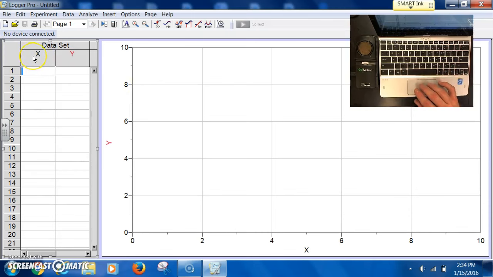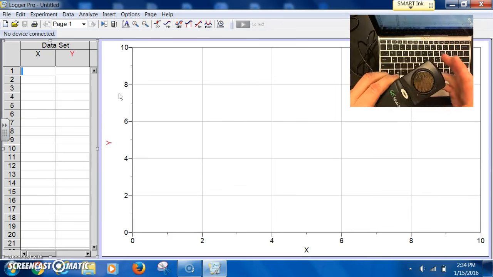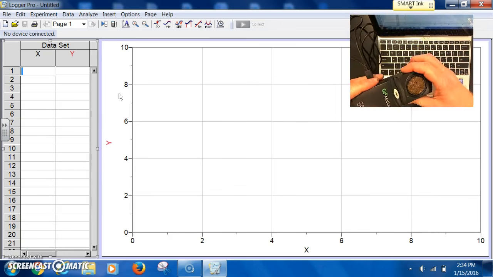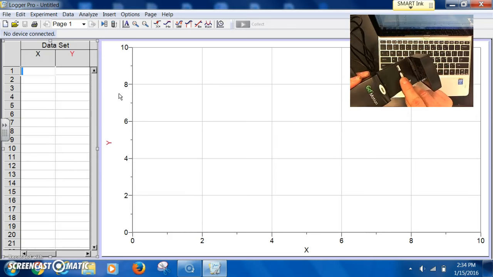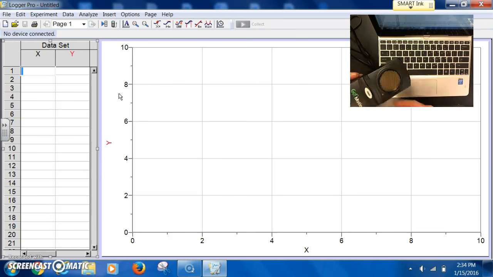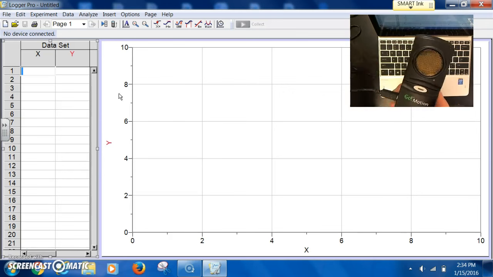First, I want to show you what happens when you plug in a probe. Right now I've got a Go Motion motion detector, so it flips up like this. There's a switch here for a longer range, or click that if you're going for the shorter range. There's a little car. What this does is send out a signal, bounce off something, and bounce back. It's connected by a USB cord.